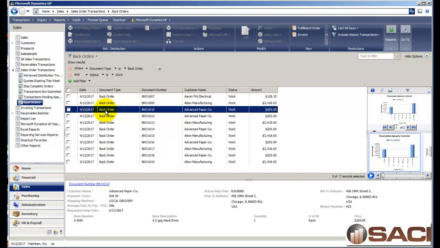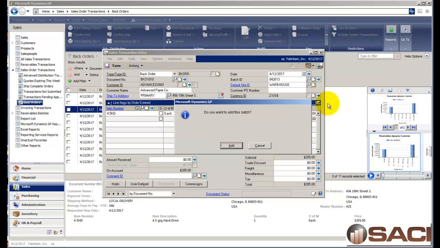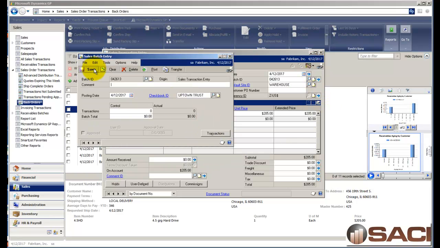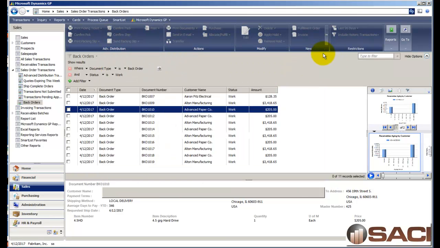So I'm going to, for example, start with Advanced Paper Company. I'll pull it up. And instead of transferring this to an order right away, I'm just going to change the batch to be, for example, today's batch. And I'll add the batch on the first one. So now it's a brand new empty batch. I'll save that and close it out.